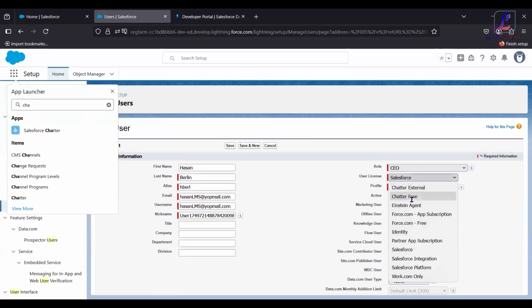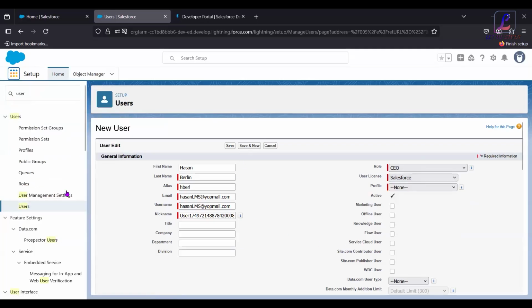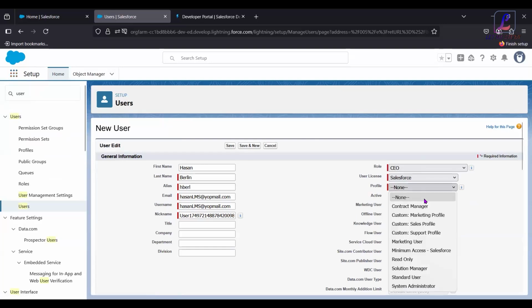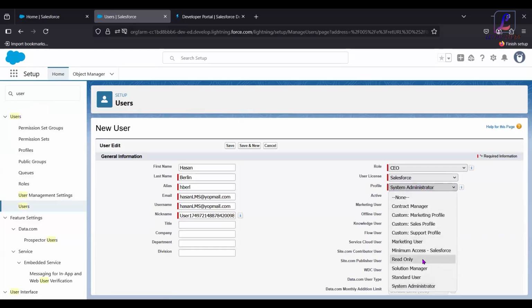Likewise, each license has its own use cases. For now, if I provide a Salesforce license, that means you can log in and view all these things I am viewing, but you don't have a profile assigned. Let's say I assign a system administrator profile to you. So now you can log in and view all those things which I am viewing right now. Everything you can view, edit, and read, any record, for a system administrator profile.